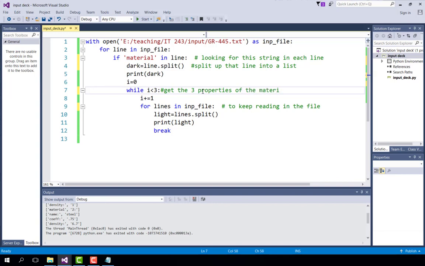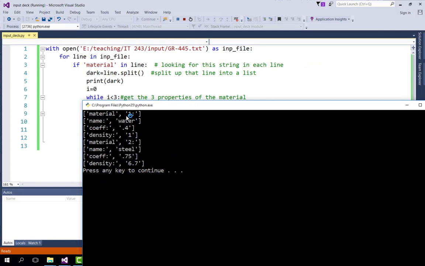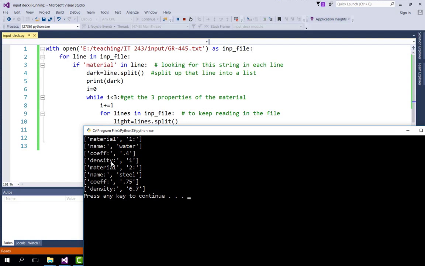And then at last you'll see break, because I want to kick out of this for statement. I don't want to keep reading to the end. I want to let the outer for statement take over and look for the next material. So let's give it a quick run. You'll see that it has kind of cool results. It reads material 1, which is coming from the print dark, and then reads the next 3: name, water, coefficient, density. It'll break out of there, come back up to material, find material 2, and get those next 3. They're all in order, and they're all nicely listed out.